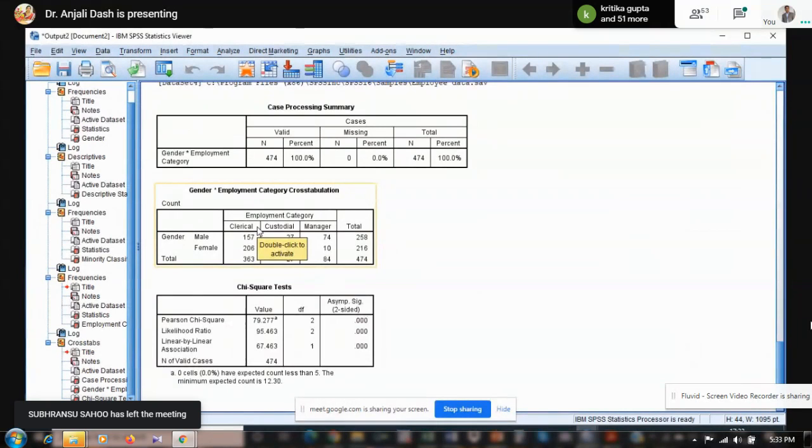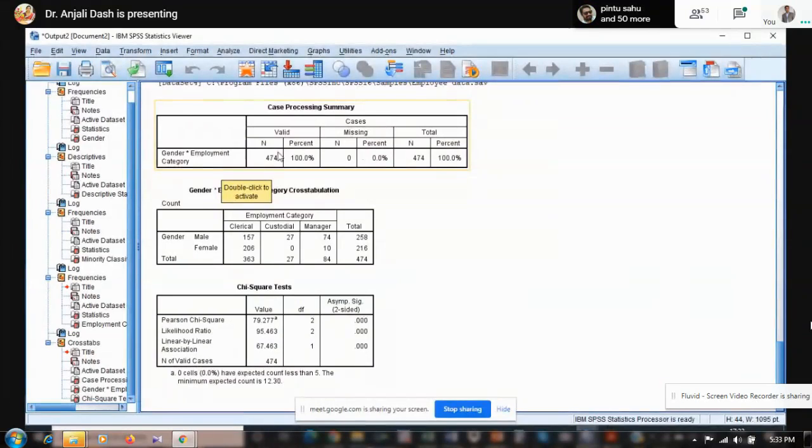Here, what is given? First is your case processing summary. That means valid cases. You have a valid number of cases of 474. Missing cases is 0. That means we don't have any missing cases. If there were any dash in between, then that would be missing variables or missing cases.